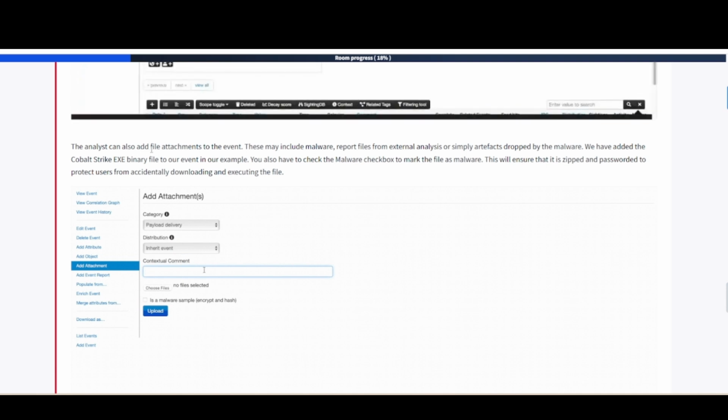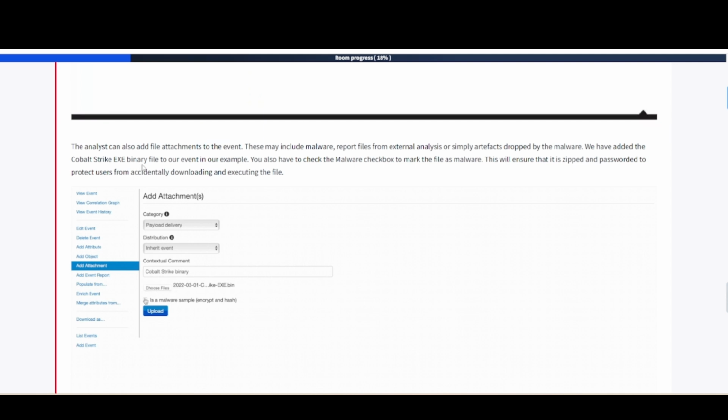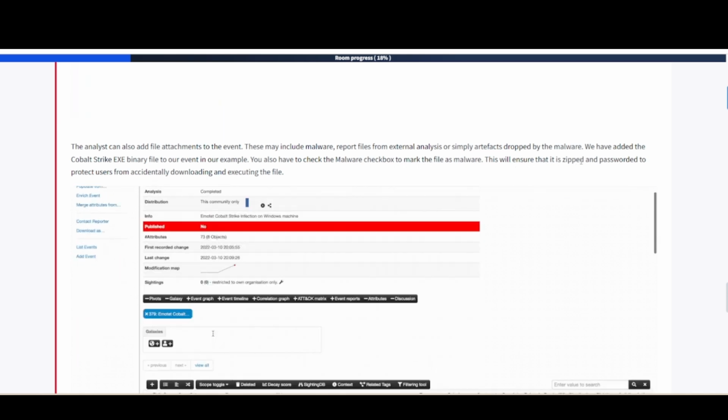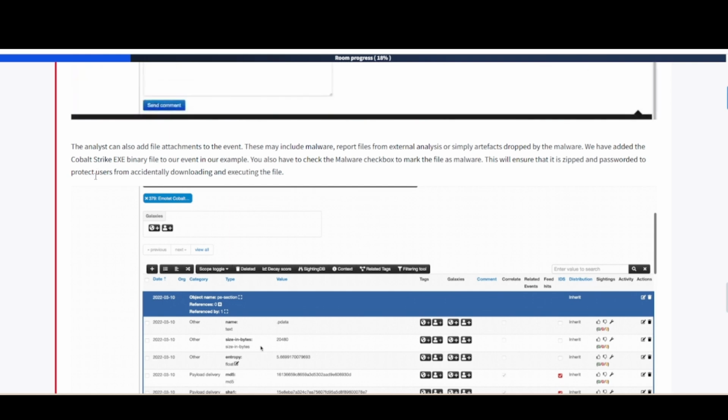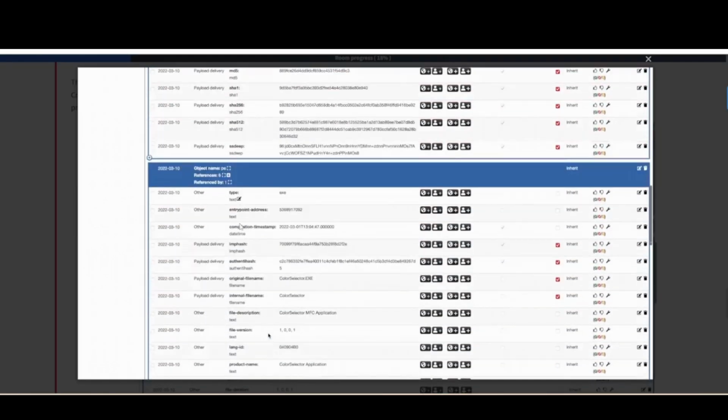The analyst can also add file attachments to the event. These may include malware, report files from external analysis, or simply artifacts dropped by the malware. We have added the Cobalt Strike EXE binary file to our event in our example. You also have to check the malware checkbox to mark the file as malware. This will ensure that it is zipped and passworded to protect users from accidentally downloading and executing the file. So it's going to look something like that here.